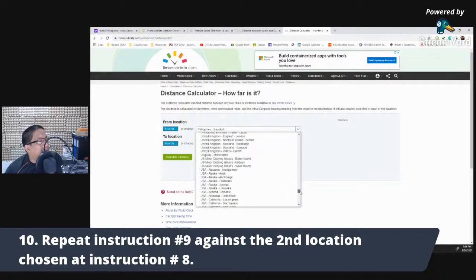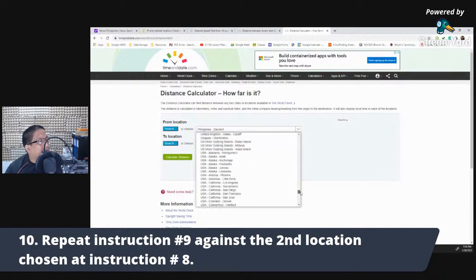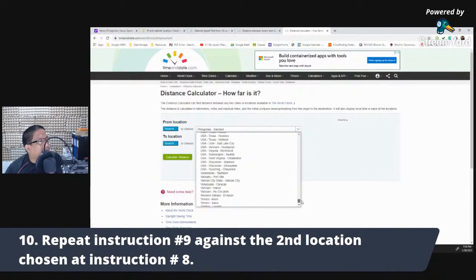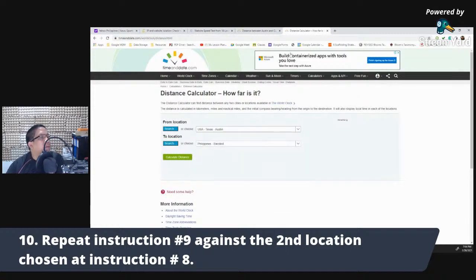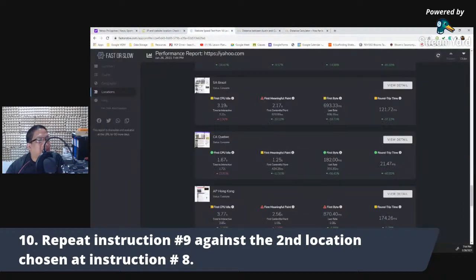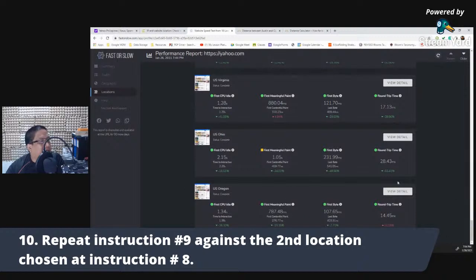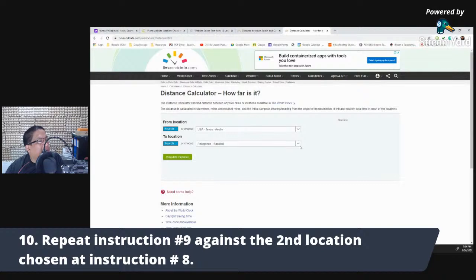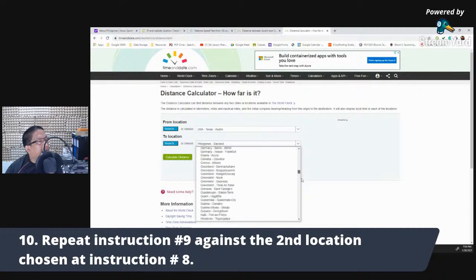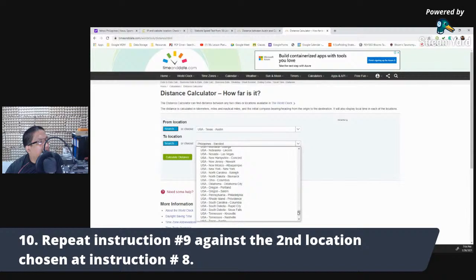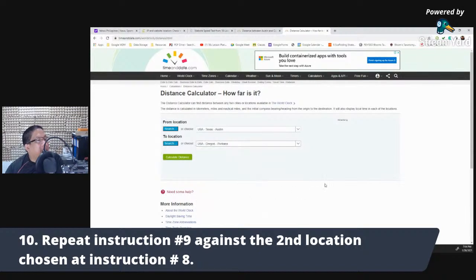So, Texas, where are you? United States, Texas. There you go. Austin. And then the second one is at the end. What I want is from US Oregon. Okay, US Oregon. United States, Oregon, Portland. There you go.